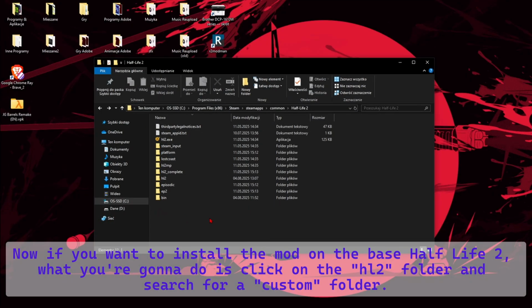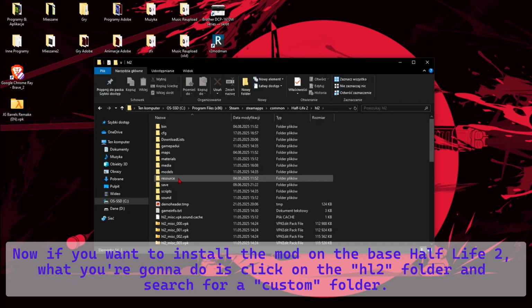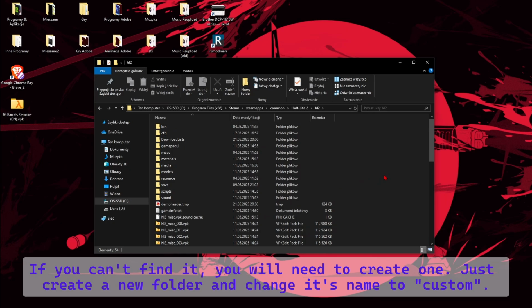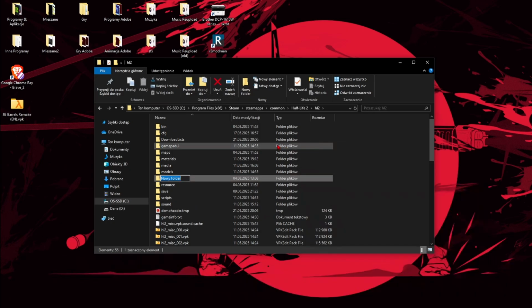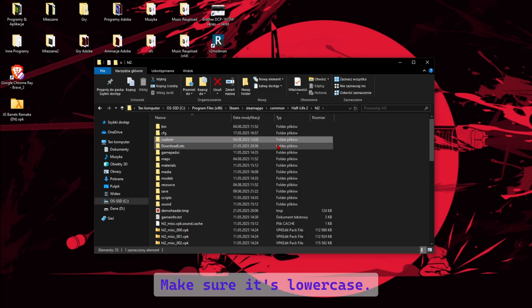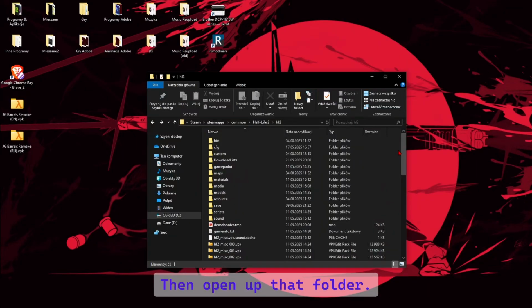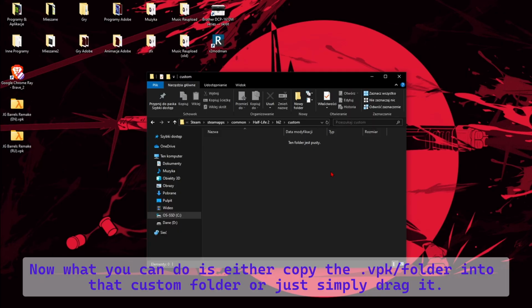Now if you want to install the mod on the base Half-Life 2, what you're gonna do is click on the HL2 folder and search for the custom folder. If you can't find it, you'll need to create one. Just create a new folder and change its name to custom. Make sure it's lowercase. Then open up that folder. Now what you can do is either copy the .vpk/folder into that custom folder or just simply drag it.